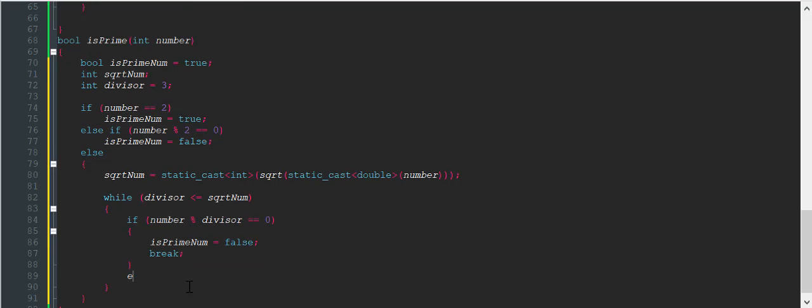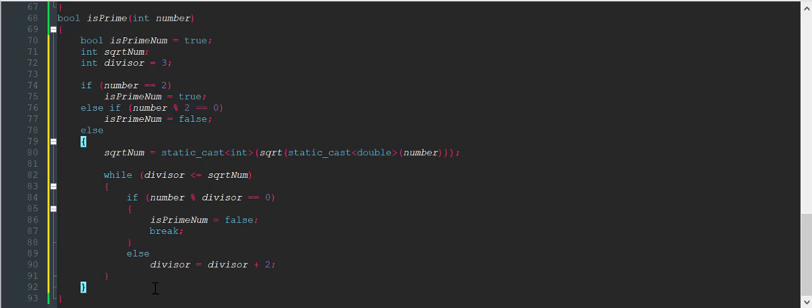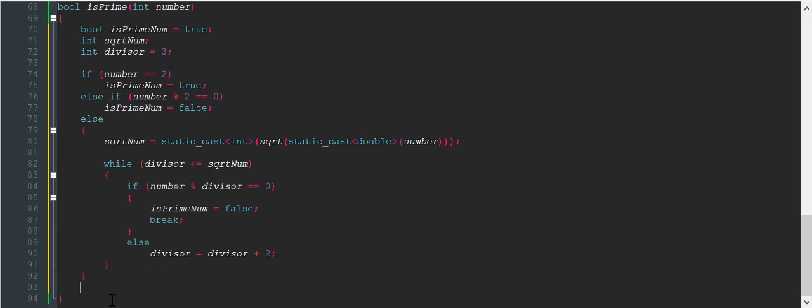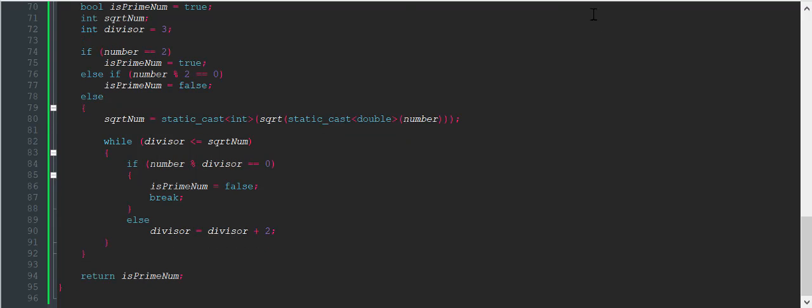and then we write in else divisor is equal to divisor plus 2. And at the end of all of this, you want to return is prime num. So now that should be the end of the entire program. Now that we're done with the is prime function.